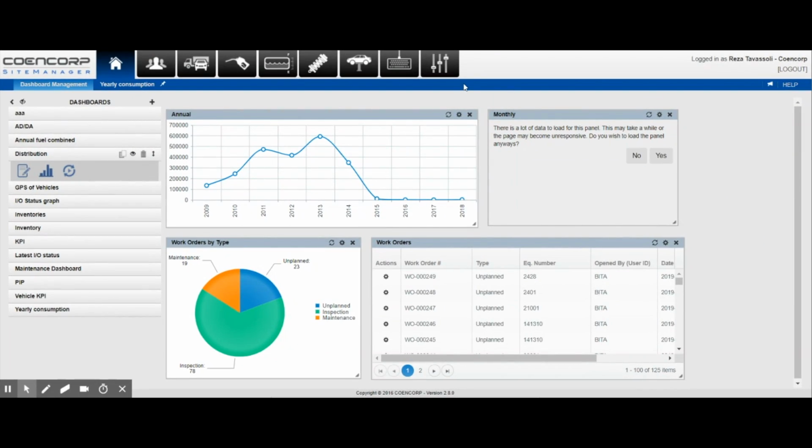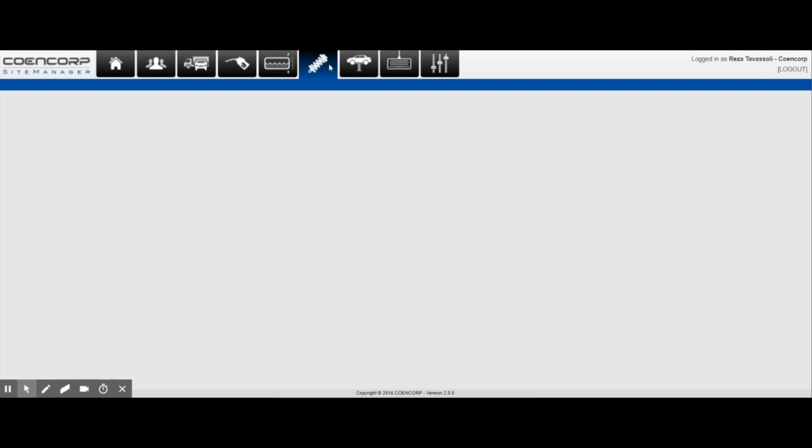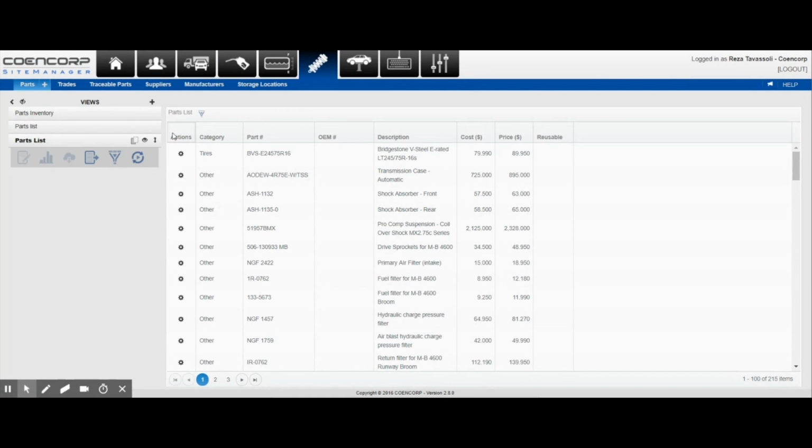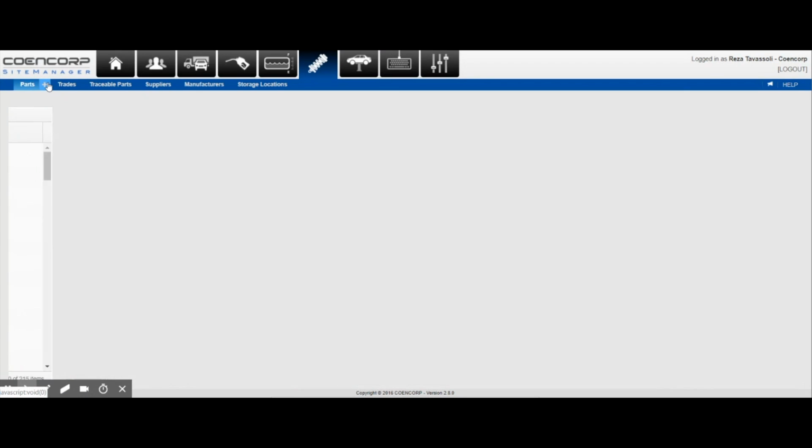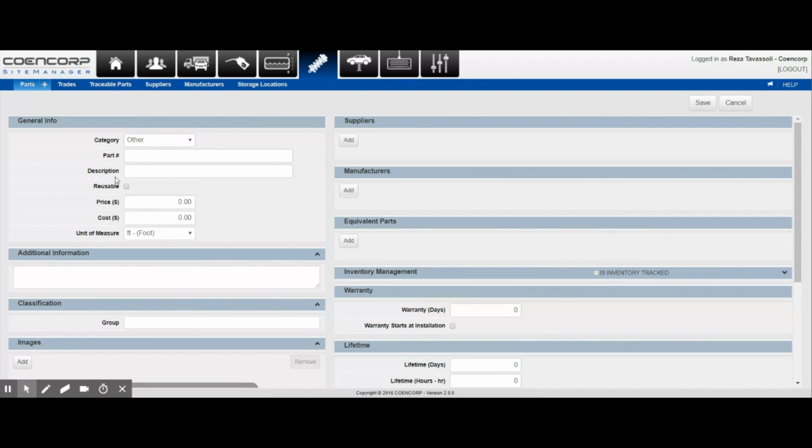Here's the SM2 platform in all its glory. Today we're here to see maintenance management, which is spread over these two tabs. The first one deals with everything related to parts and labor. When it comes to parts, you can define all kinds of attributes such as costs, categories, suppliers, and warranties.